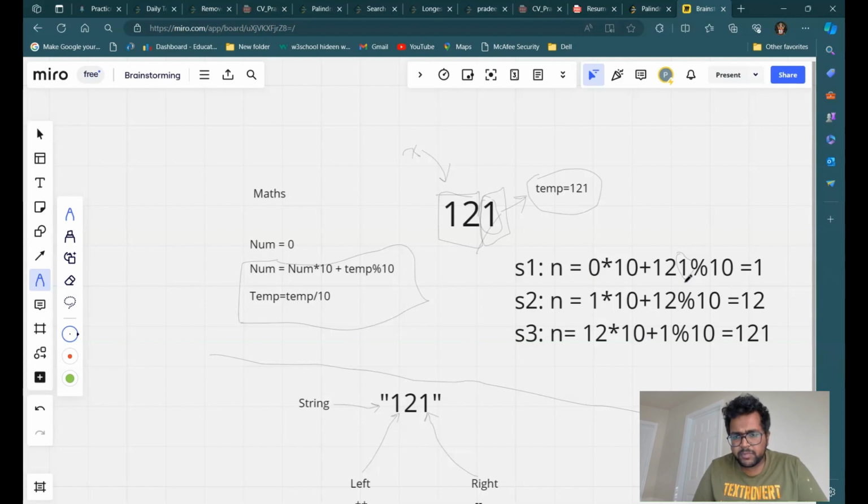Okay, so here the modulo of 10, in step one the num value is equal to 1. In step 2, the num value is equal to 1 here. So multiplication of 10 plus 12, because the temp value is changed, here in step 2, the temp value is now equal to 12. And modulo of 10, because I want the value 2 here, this modulo is equal to 2. 10 plus 2 is nothing but 12.